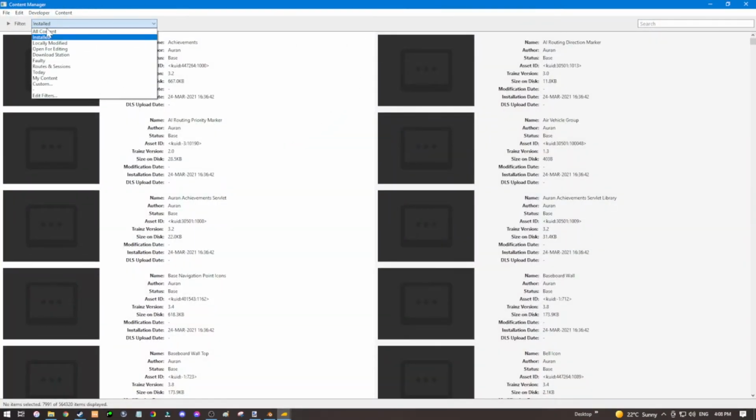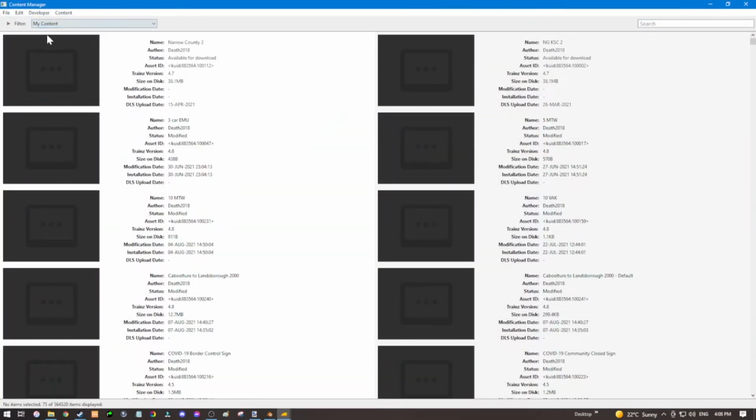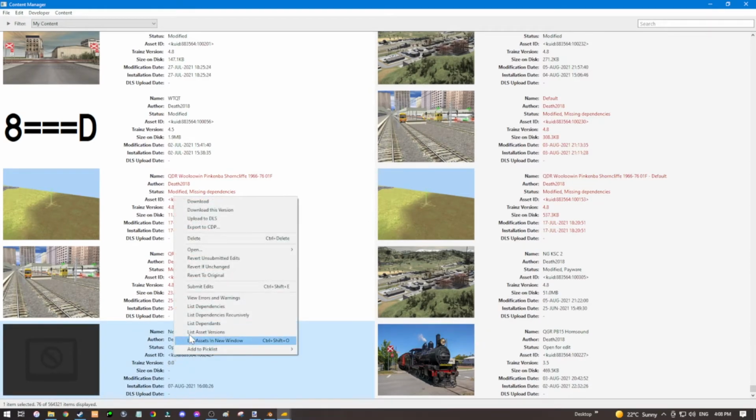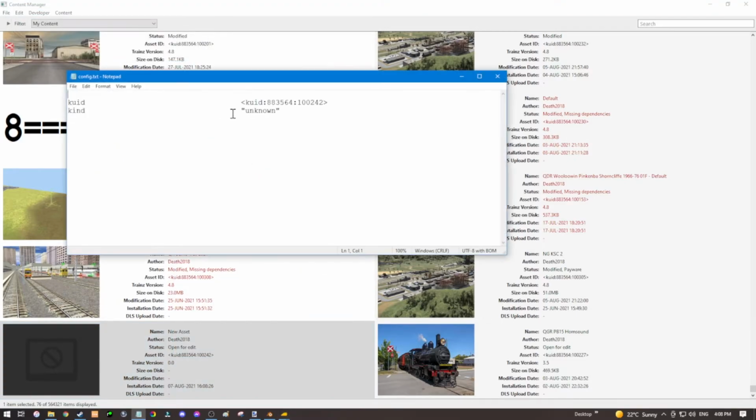In the Content Manager, under the My Content tab, Developer, New Content. It should be at the very bottom, called New Asset. Open the config file. Welcome to config.txt, a text document. This is where Trains reads all the information we input.